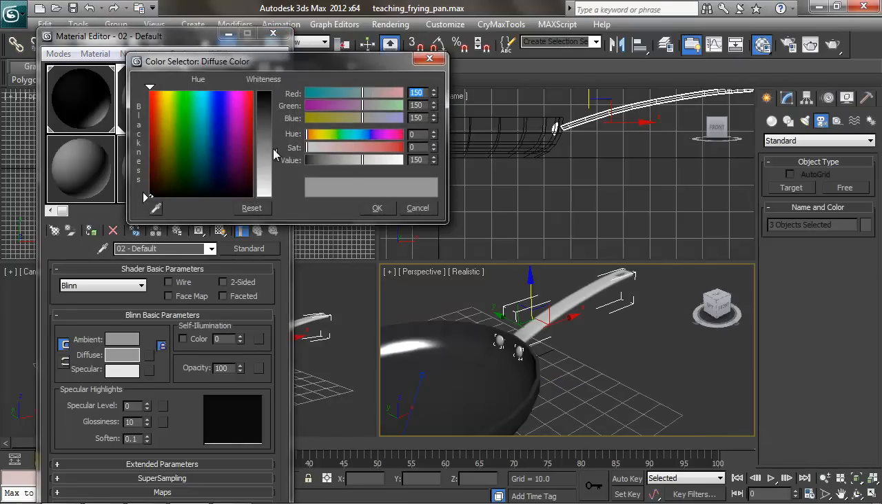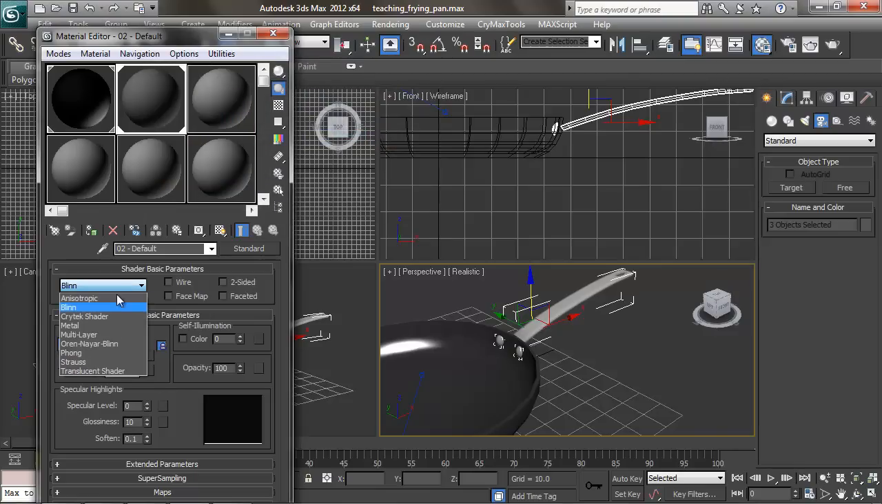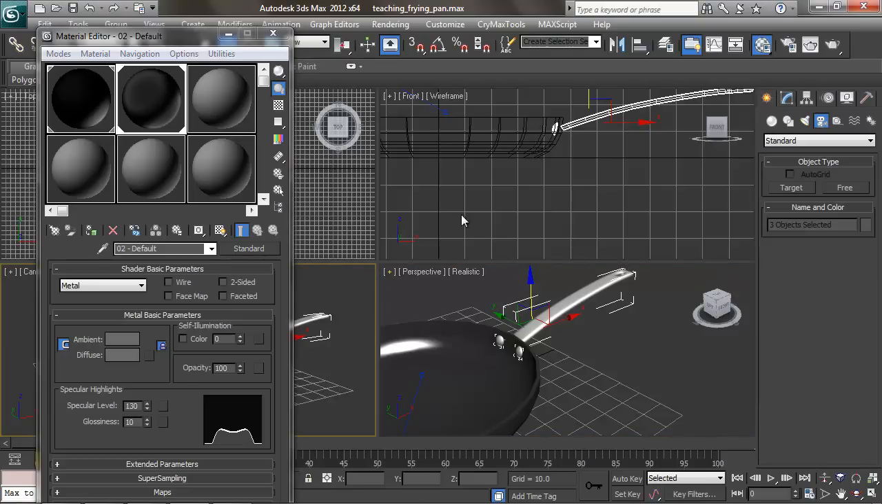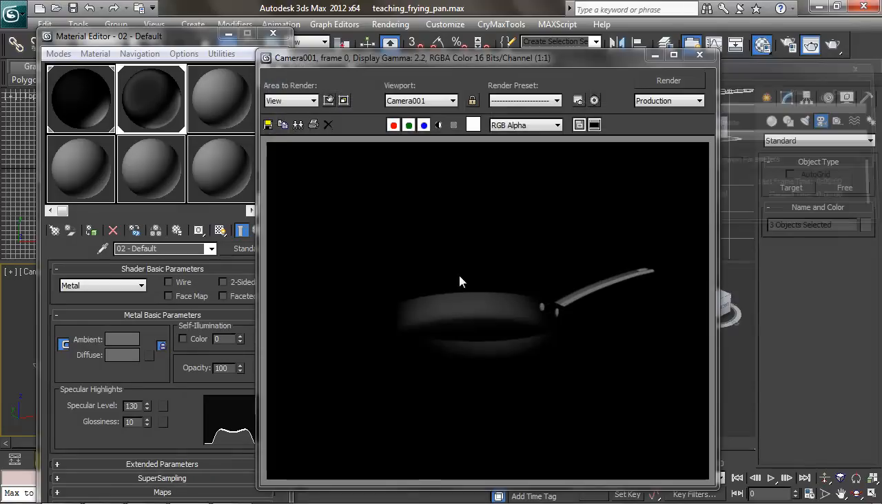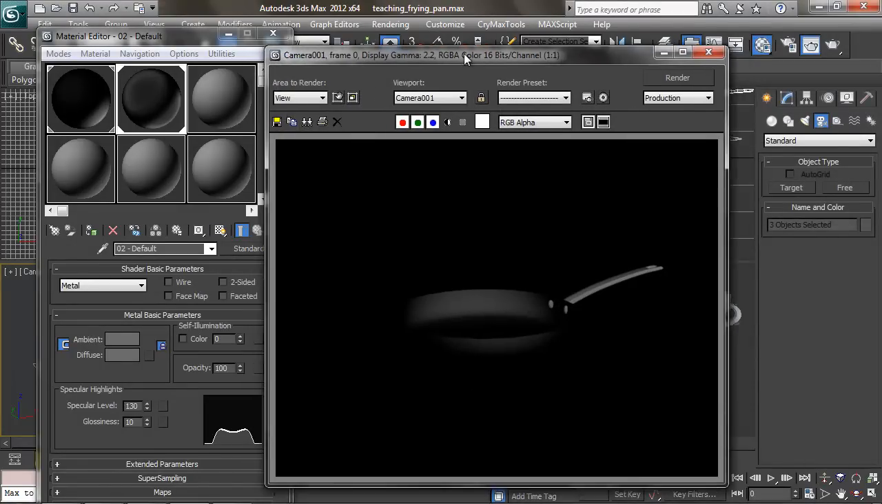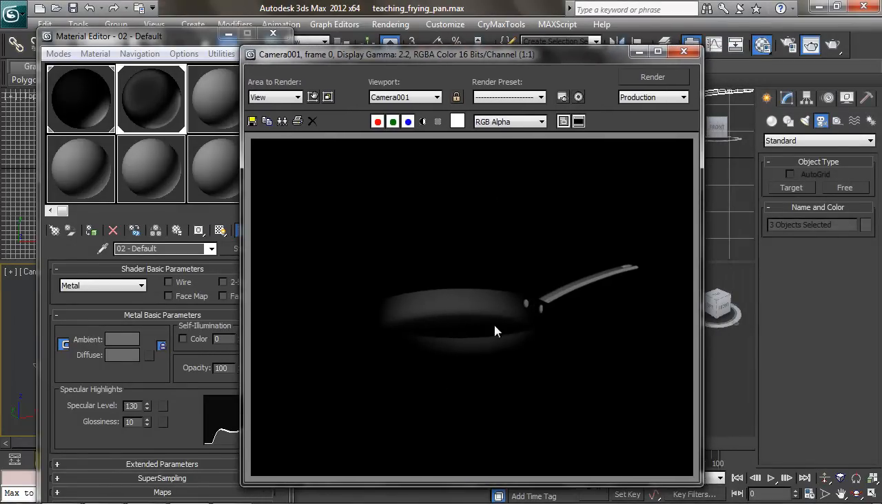Now our handle color will be brighter than our pan color, and I'm going to set its shader type to metal and give it a little specular. Now let's take a render and see what it looks like. Be sure to select your camera viewport before you hit render, otherwise it'll actually render your perspective viewport. Still looks like garbage. Well, the main reason it looks like garbage is because we have default viewport lighting.